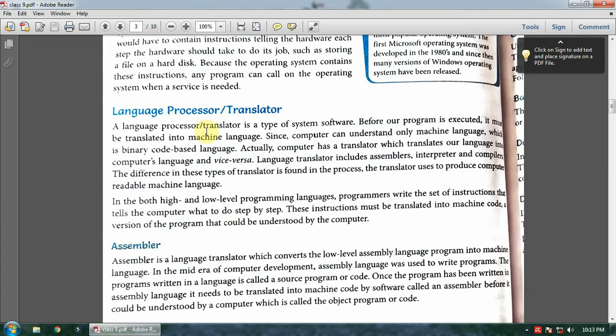After that, you will get language processor or translator. Computer normally does not understand our language, whether you are speaking in English or typing in English, or you are playing music, playing a game. Computer understands only 1 and 0. So a language processor converts our language to a language which computer can understand. Then during output, it converts the output of the computer to a language which we can understand. So there are three language translators: assemblers, interpreters, and compilers.